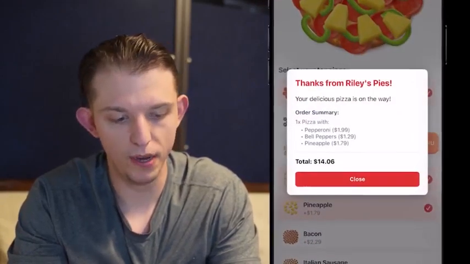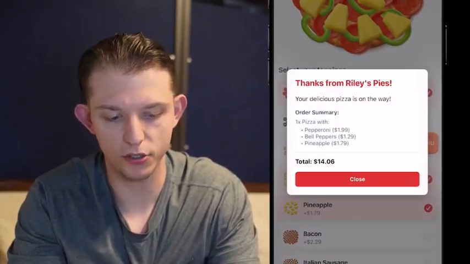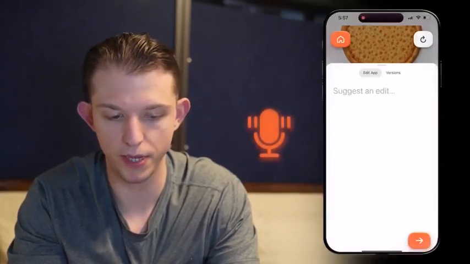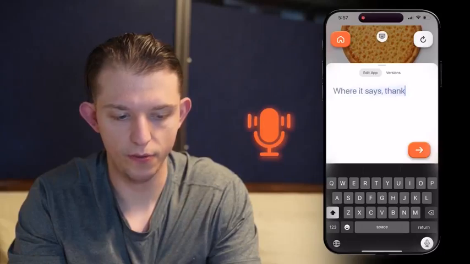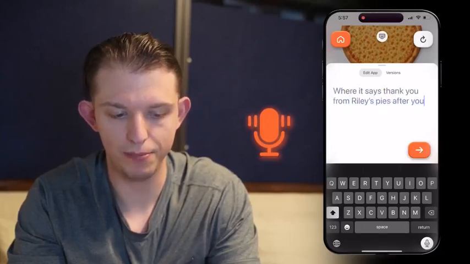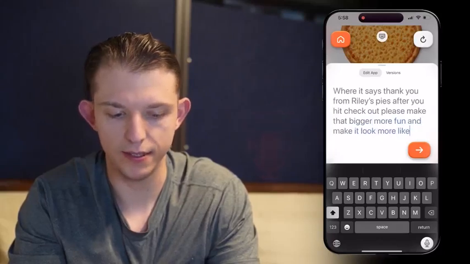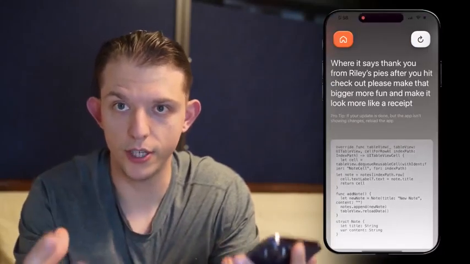And boom. You know what? Let's make this checkout screen a little bit better. Thank you from Riley's Pies. So we can just go to this menu button where it says thank you from Riley's Pies after you hit checkout. Please make that bigger, more fun, and make it look more like a receipt. So now we're making the final change.